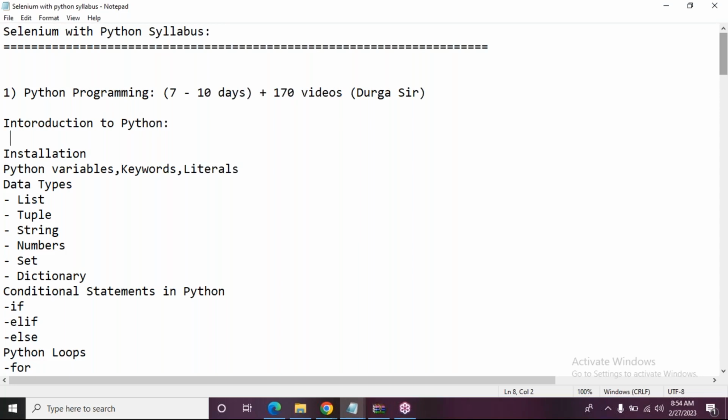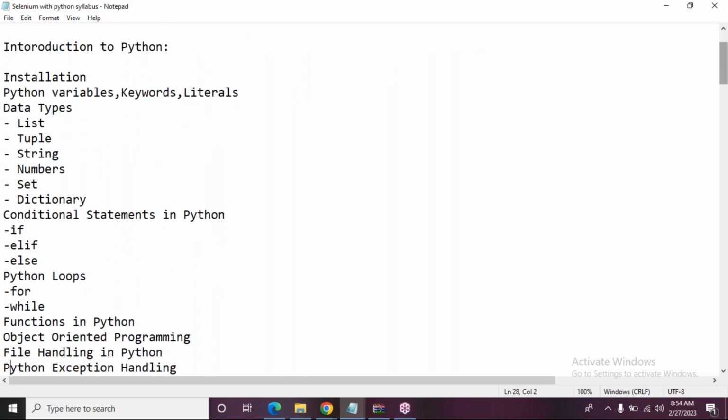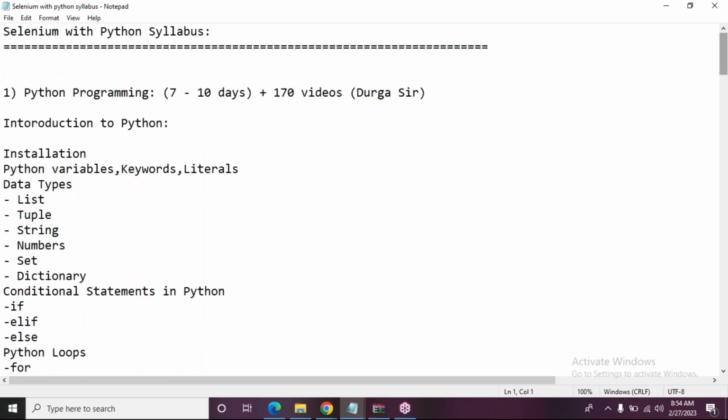I'm going to teach Python initially, which includes installation, data types, conditional statements, functions, object-oriented programming, file handling, exception handling. The course is not only Python, it is Selenium with Python, but I'm going to teach you almost completely the Python programming, not just an overview.